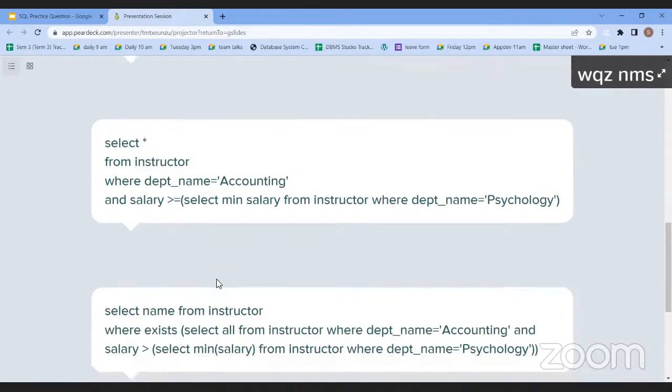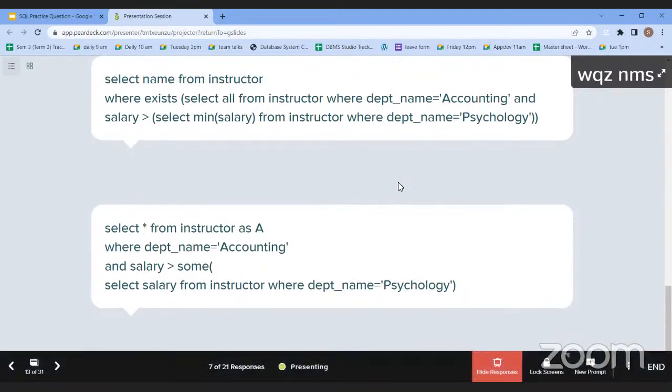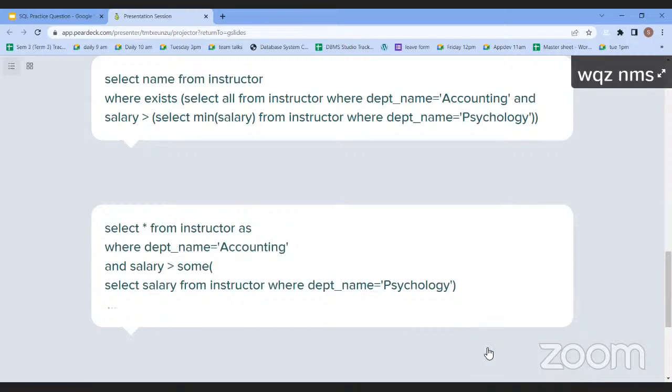Can you scroll down, Sugandhi? Alpha instructor. No, that will not be correct. Okay, so the last one is also correct, right? Does anyone have any doubt in this part, in this question? You can use some, also you can use any. Yes, that is what I was asking. We can interchangeably use the some keyword and any.